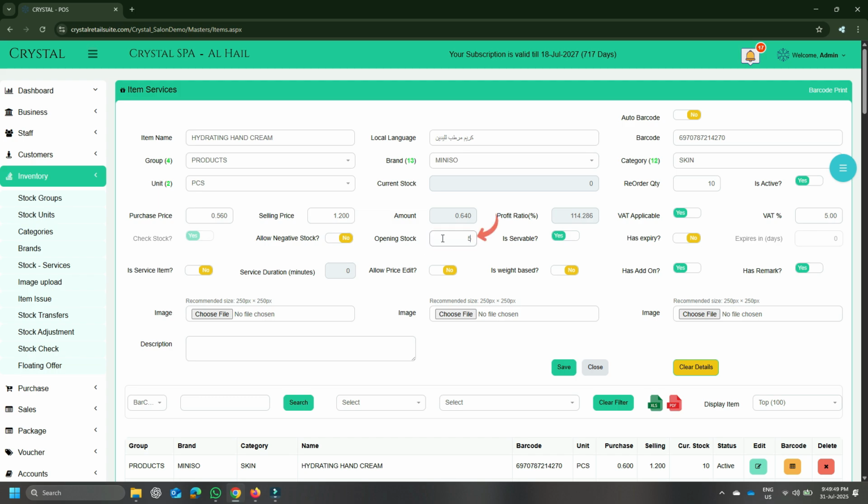Set the opening stock to reflect your current inventory. This can be entered only once, during the item's initial creation. Service items do not require opening stock or reorder levels. If the item is serviceable, set the option to yes. This allows it to appear on sales screens, menus, or price lists. Set to no for internally used items only.